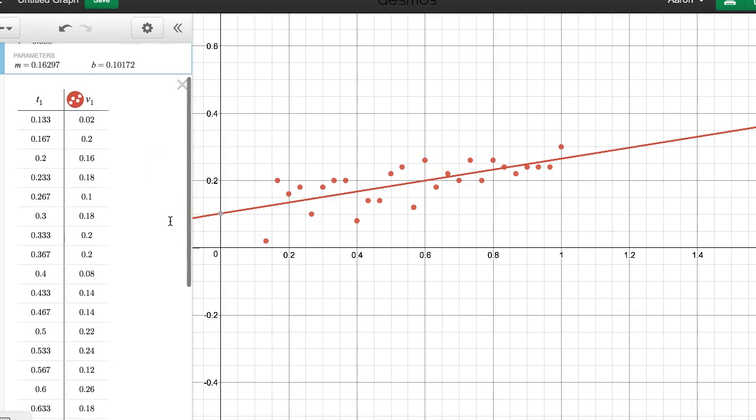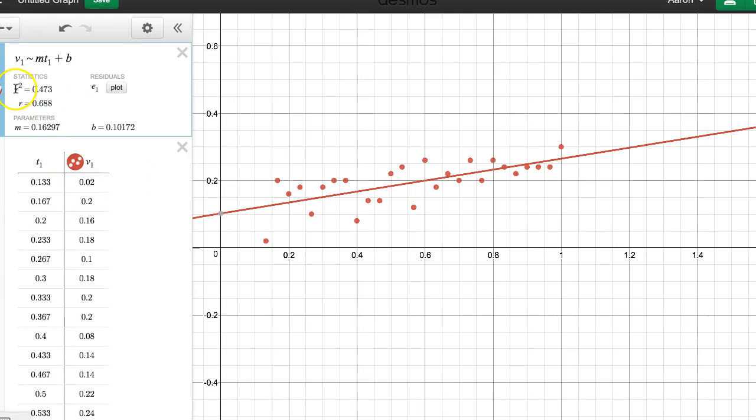And then what you'll also notice is there's this value here that says R squared. This is a measurement of the correlation, and so the R value is really the one that we want to look at. It's an R value of 0.688. If it's above 0.5, that means there's correlation, but the closer to 1 the better, and this is pretty far away from 1, and so this is not great correlation.